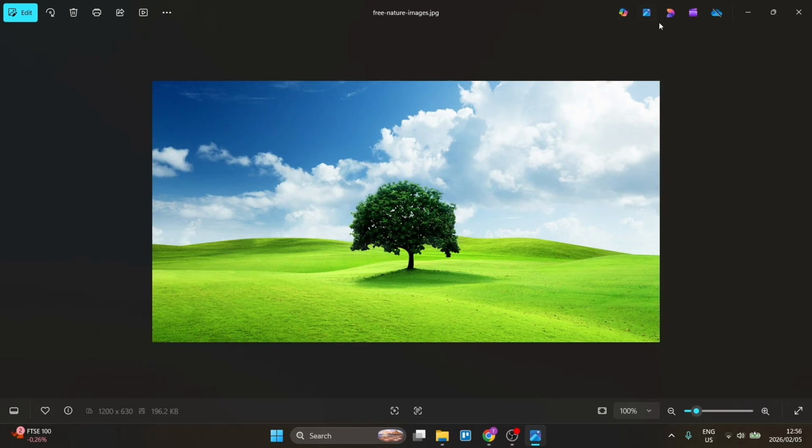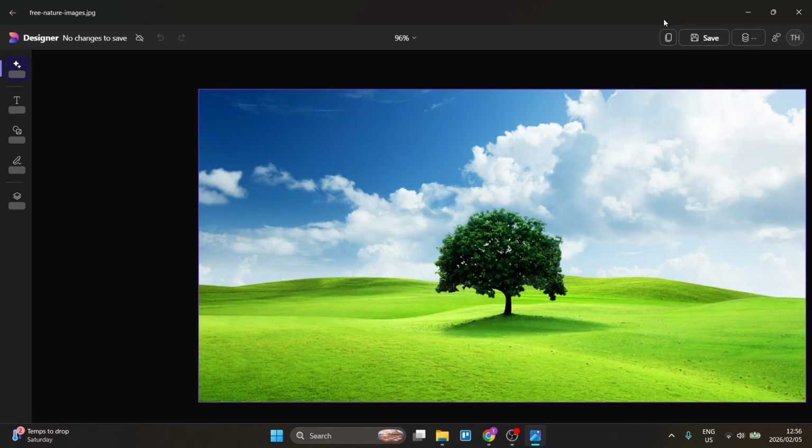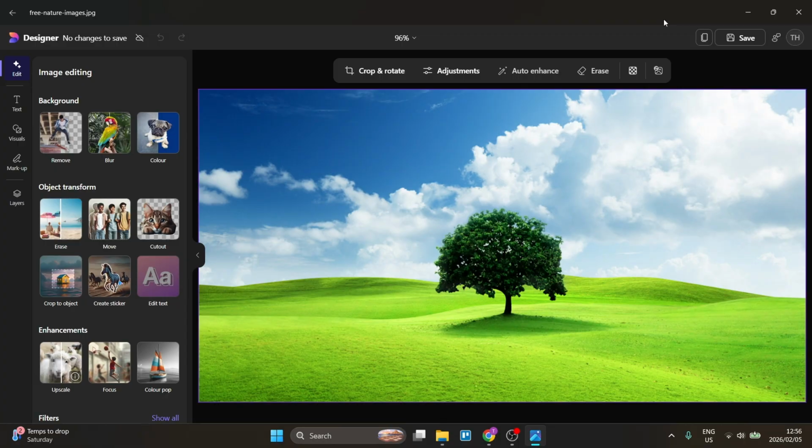You're going to go to the top over here and you're going to click on this icon, and this is allowing you to edit with Designer. Now Designer is built into Microsoft Photos. However, you can also access Microsoft Designer separately, not within the Photos app. So over here you can see this is my image.